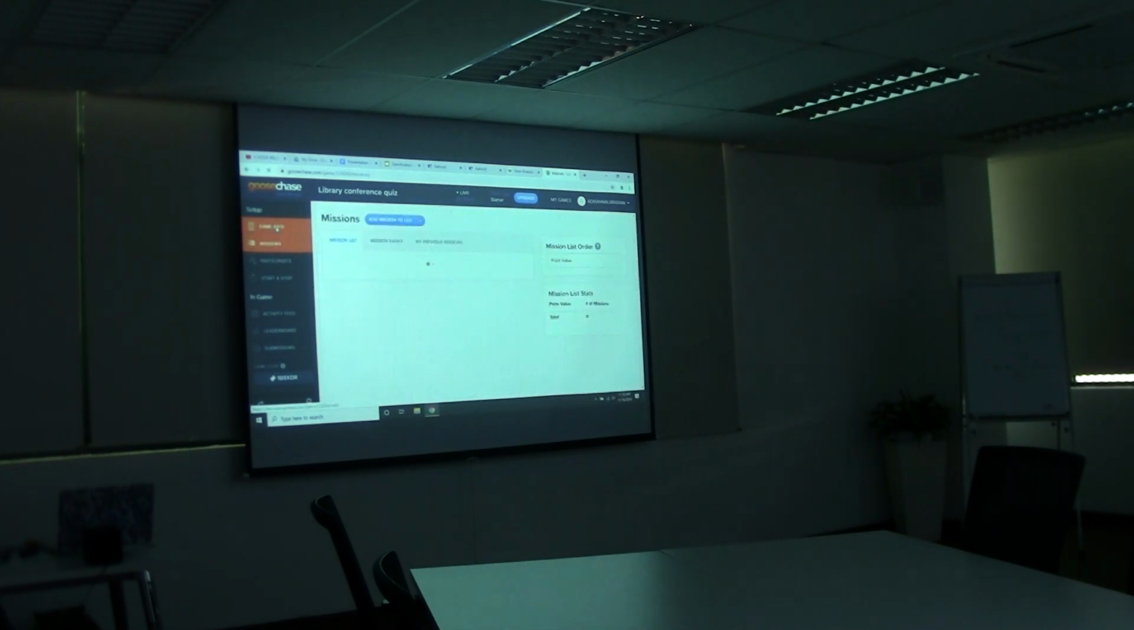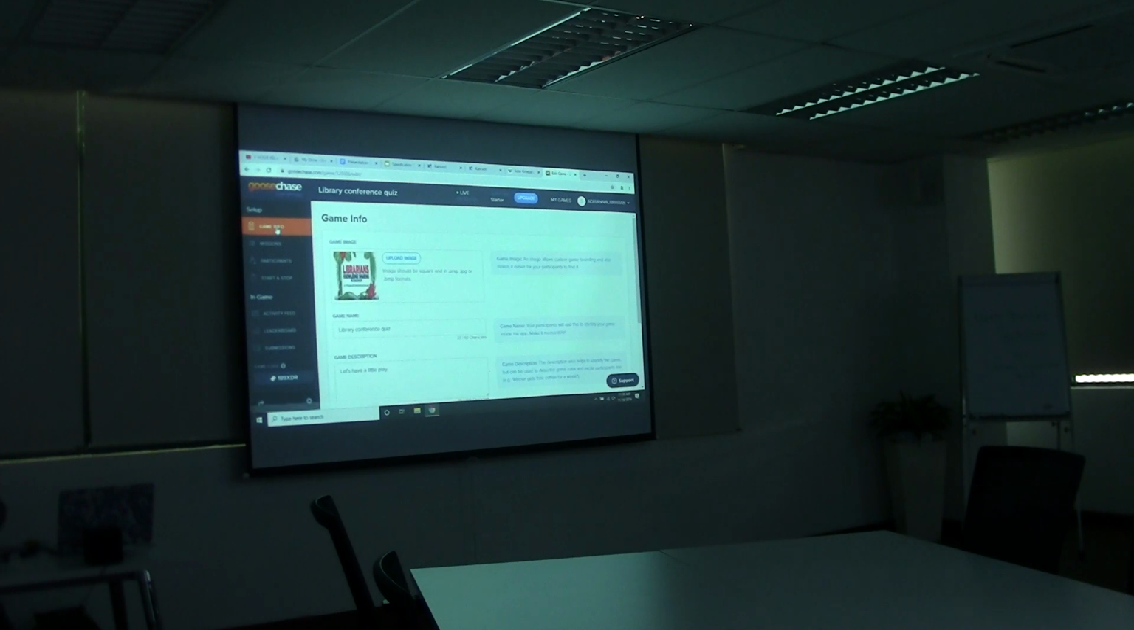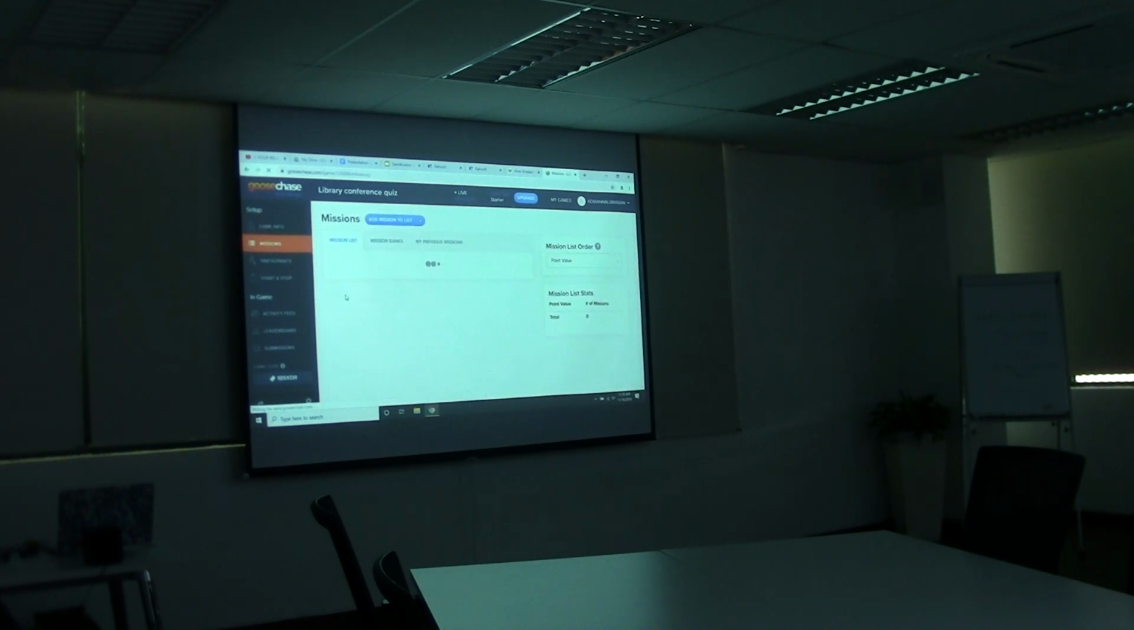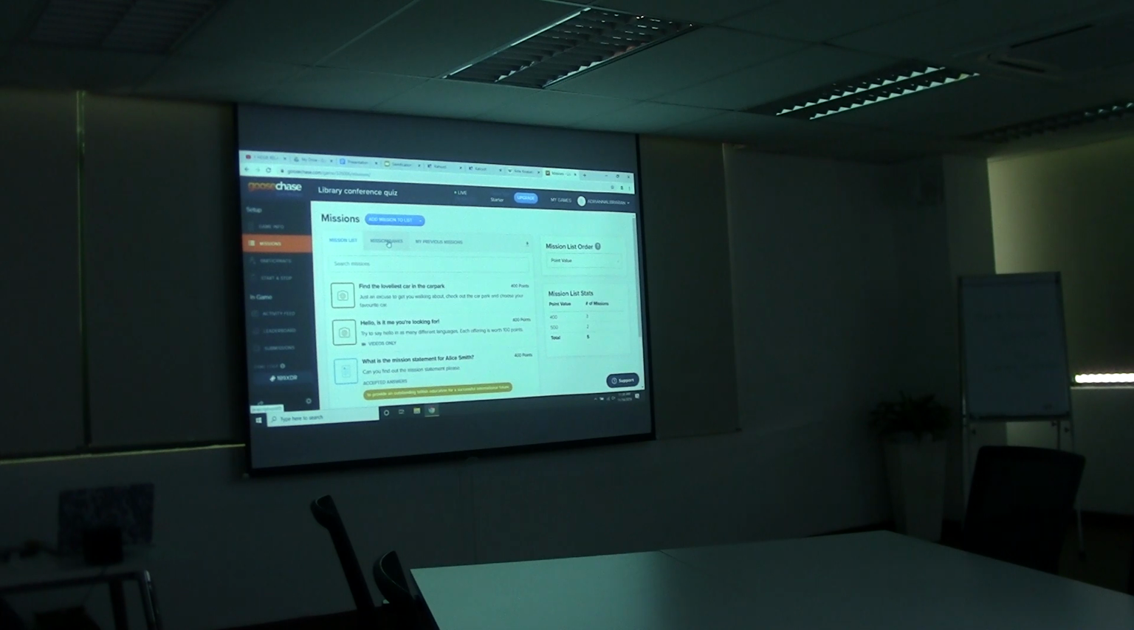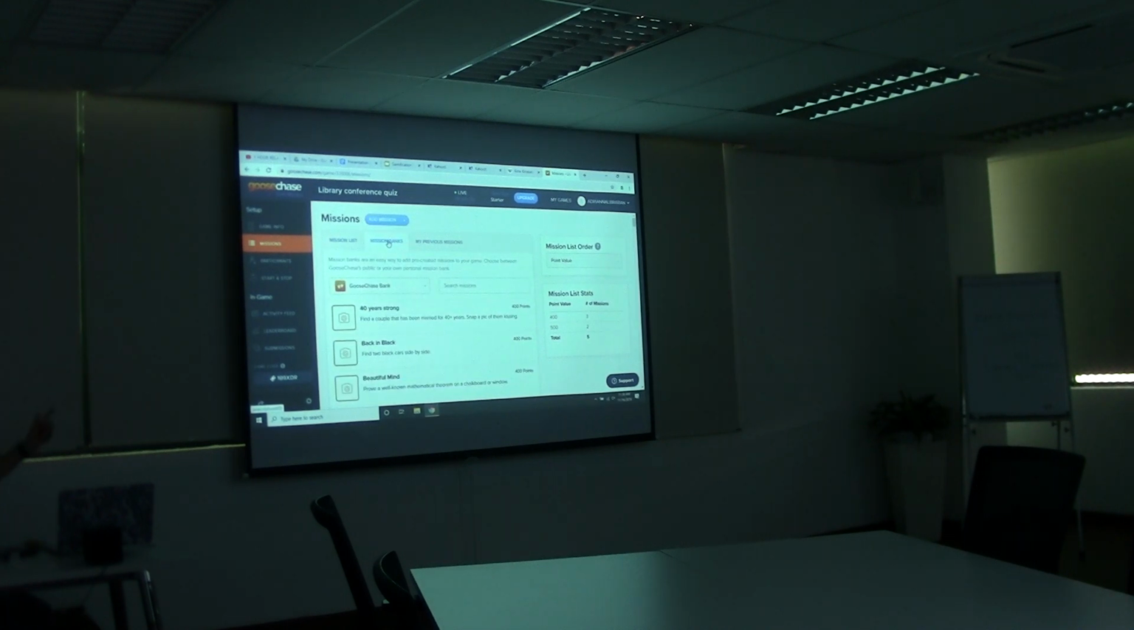Up here, the game info is where you do it. You create your game through the Goose Chase website, and then you put your missions in here. They already have a mission bank, so you can choose different missions that have already been made. Find a couple that have been married for 40 years. Okay, probably not. Prove a well-known mathematical theorem on a trapezoid. See, I could have picked that one. Prove a well-known mathematical theorem on a chalkboard or window.